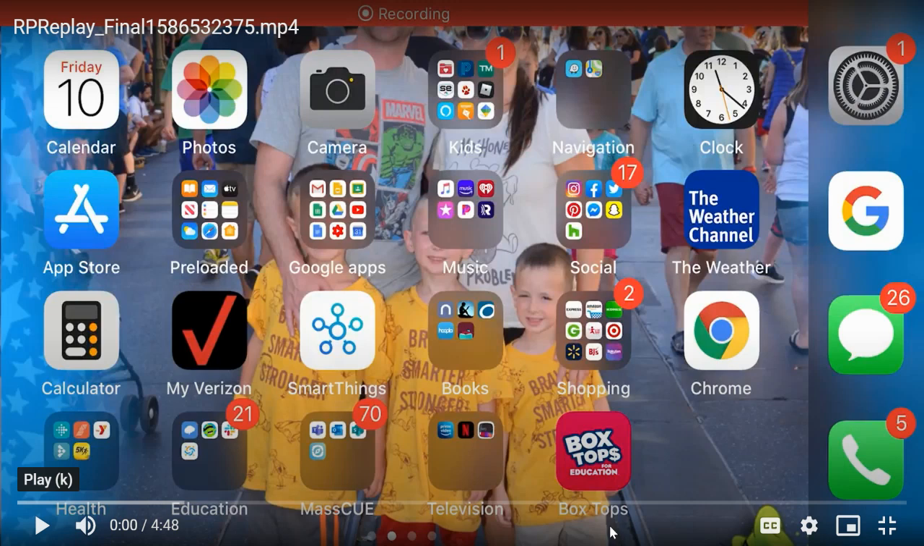This is Erin Fisher, Technology Integration Facilitator for the East Bridgewater Public Schools, and this is an overview of how you can use the Google Classroom application or Google Drive application to upload photos of student work as a parent or student yourself. So let's take a look.